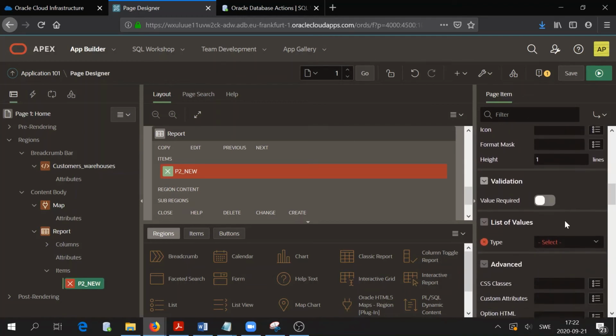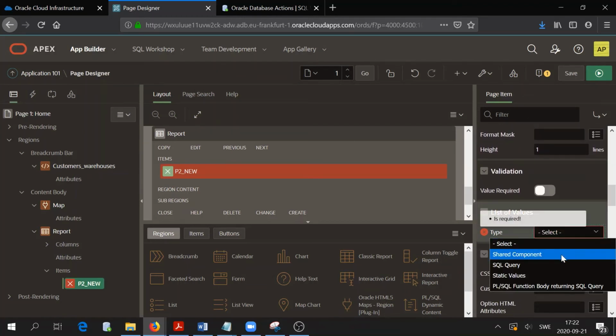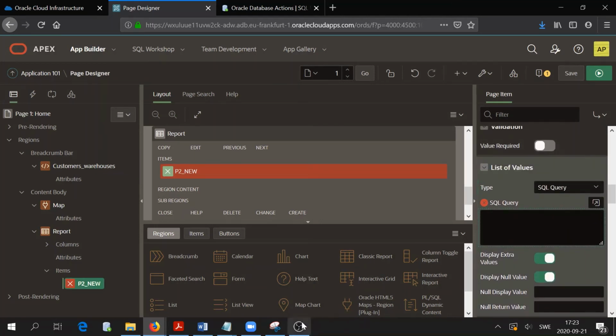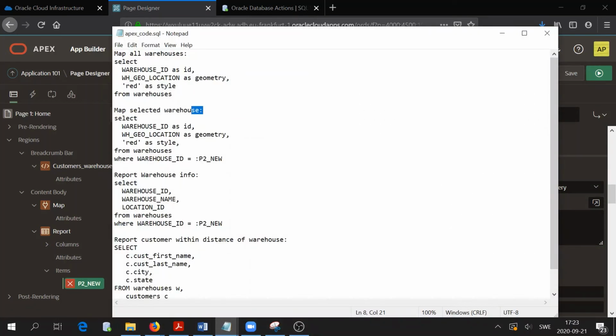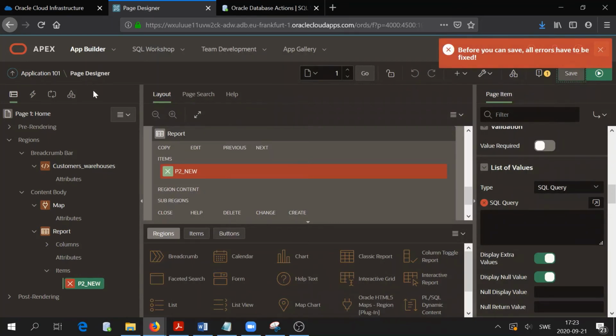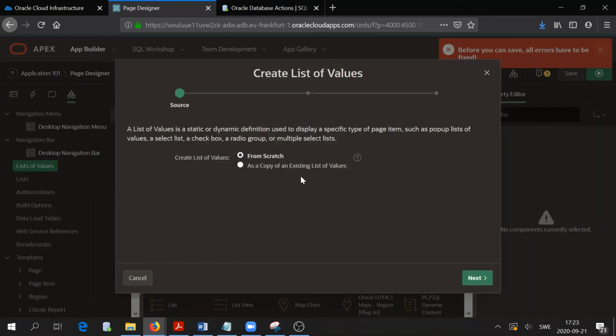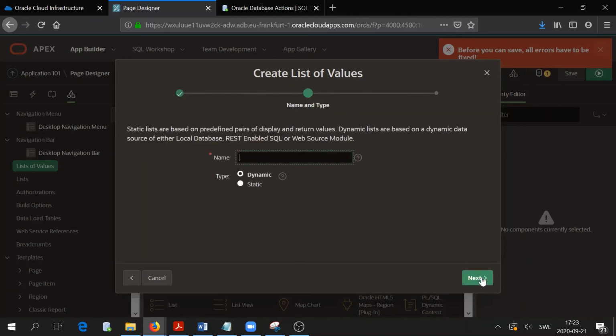And then we need to say, okay, what do we want to point at here? So we could have a SQL query. So essentially what we want to point at is the warehouses, right? What I like to do actually is to create a list of values here, because it is quite handy. It was pointing there if you want a SQL query or a list of values. So let's create a list of values called warehouses. Why not?